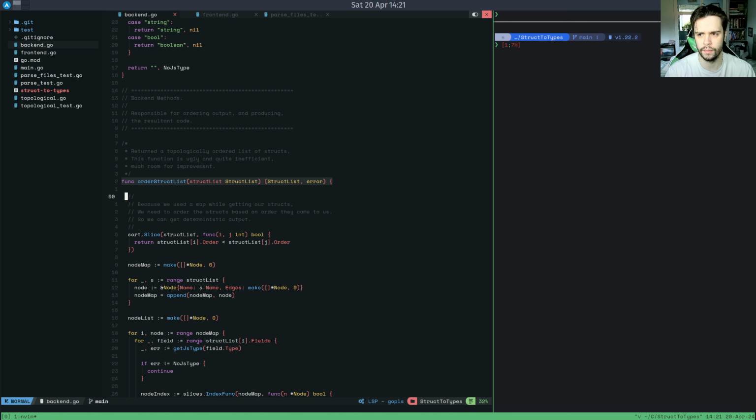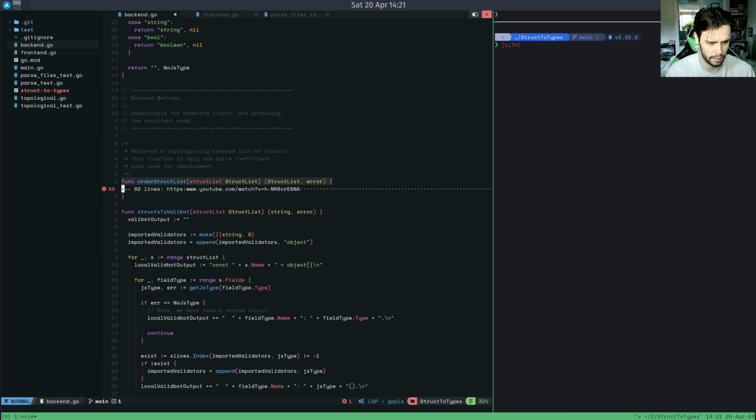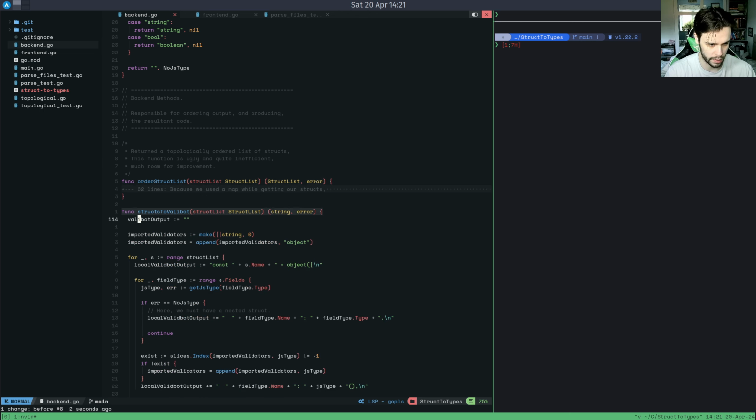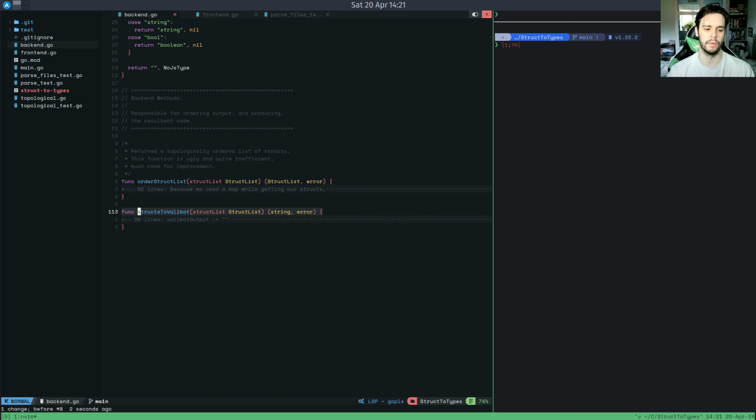So this has stayed relatively unchanged. We still do order a struct list. We order the struct list and we do structs to Validators, and here we could have multiple other methods like structs to Typescript, structs to whatever, like you could do any type.